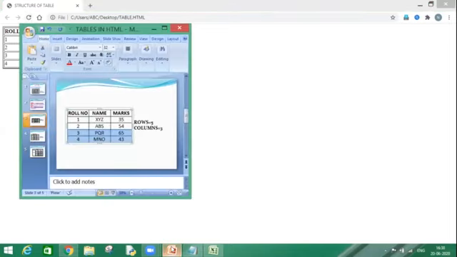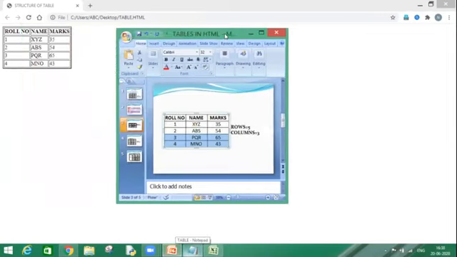I hope you have understood this. Now, one more variation is there. Although we are going to discuss the formatting features of table in our next video, still some things I want to make clear here also.